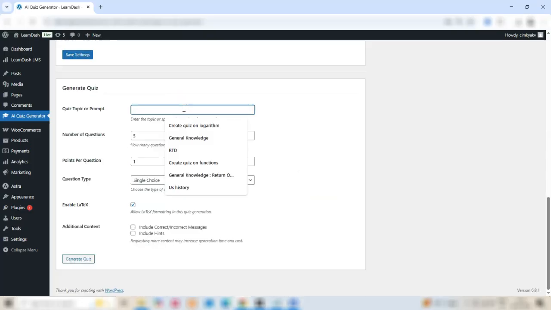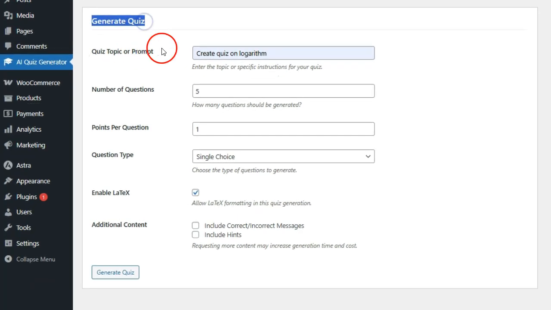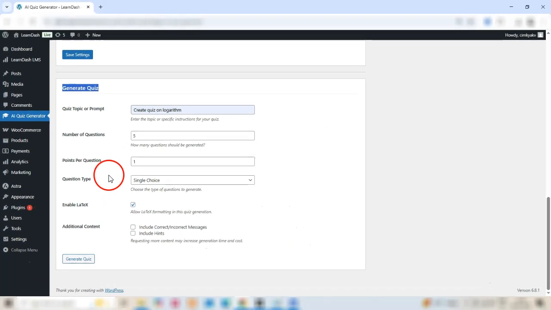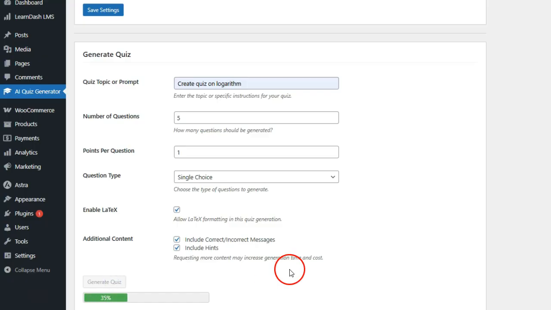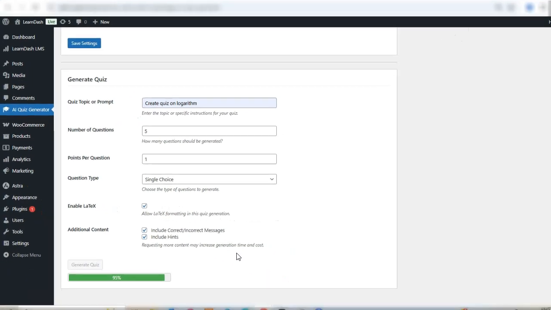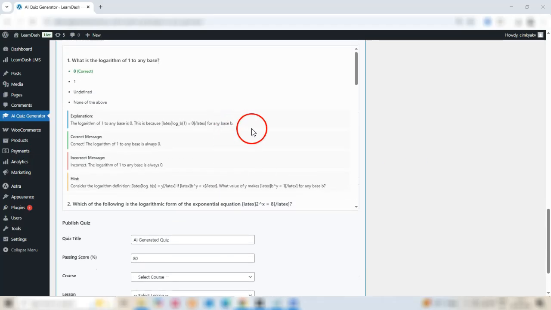Step 4. Generate your first quiz. Ready to create your first quiz? Go to the Generate Quiz tab. Enter your topic, lesson content, or a brief description of what you want the quiz to cover. Click Generate. In just a few seconds, the AI will create a set of questions tailored to your input.